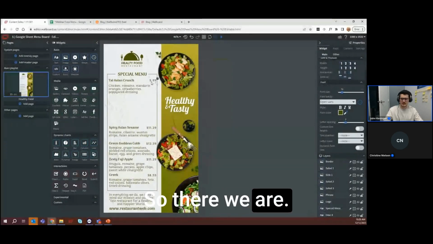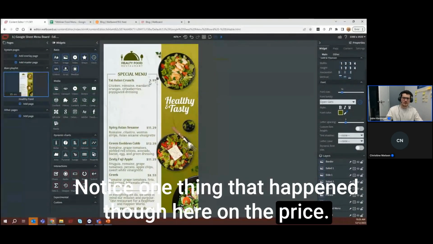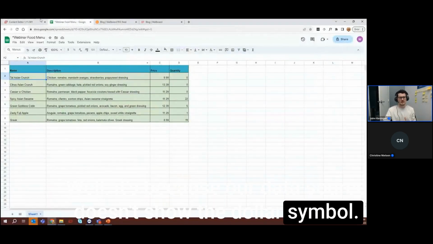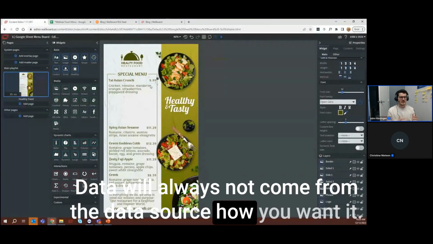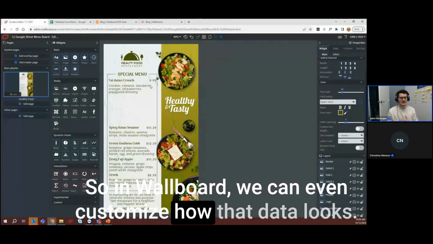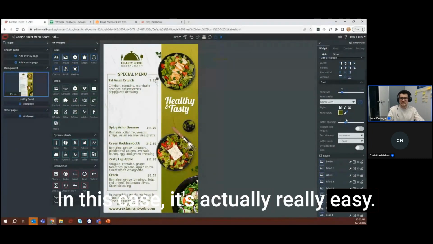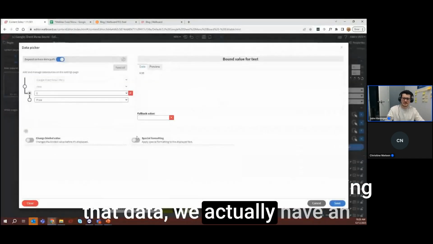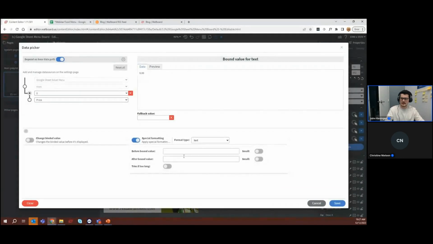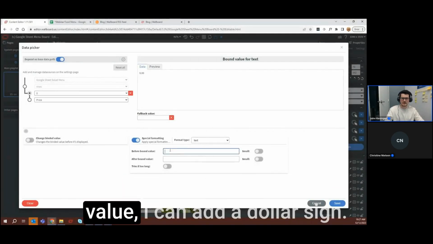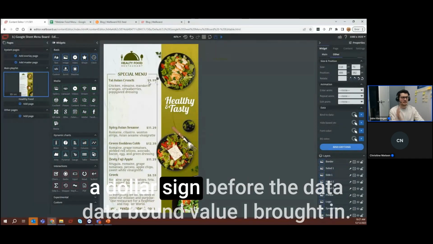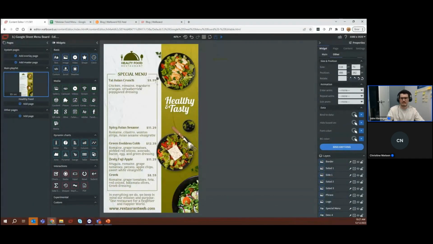Notice one thing that happened here on the price. It's not showing the dollar symbol. Why is that? Well, it's because our data source doesn't show the dollar symbol. Data will not always come from the data source how you want it. So in Wallboard, we can even customize how that data looks. In this case, it's actually really easy. You'll just come to your other properties, and remember when I was binding that data, we have an option that says special formatting. If I go here to the before value, I can add a dollar sign. If I click save, it's going to add a dollar sign before the data bound value I brought in.